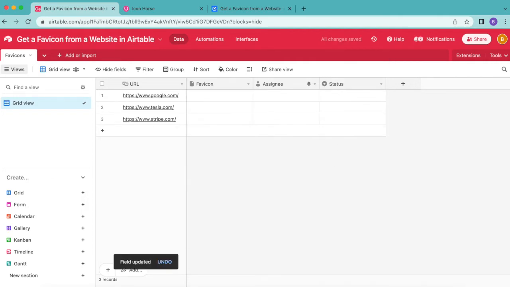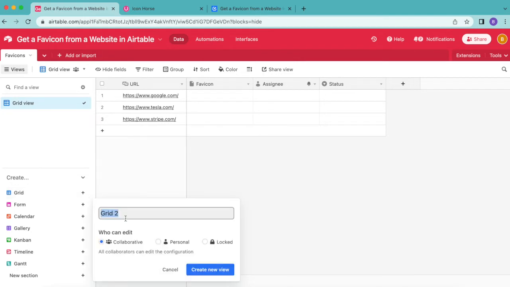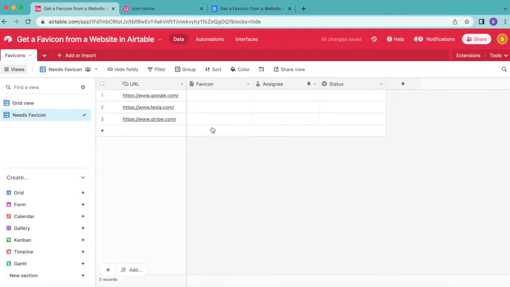Now it's time to create a new grid view. Over to the left-hand side, you'll see this grid option where you can select the plus symbol, and here we can title this new grid view as Needs Favicon, like so. Then you can select Create New View, and here we can see that that is selected as it's highlighted, and this is where we're going to choose to create some conditions.